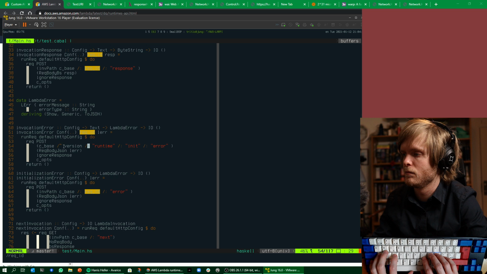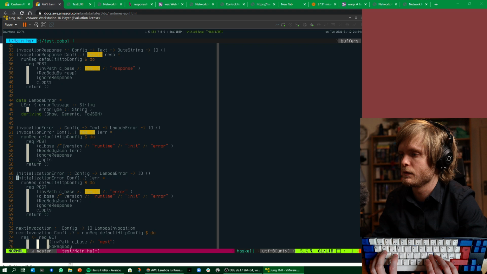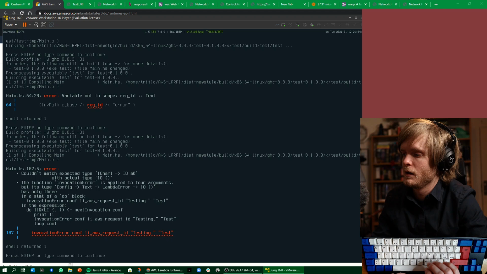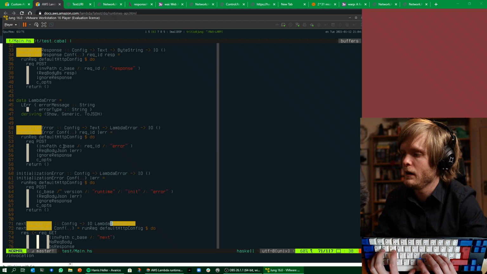For this one, I was changing one. Oops. Invocation error. This is gonna be cbase version runtime init error. Yep. Invocation error applied before argument. Okay, yeah. So invocation error.